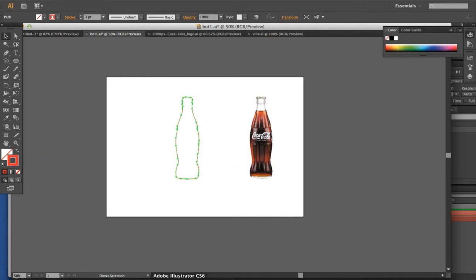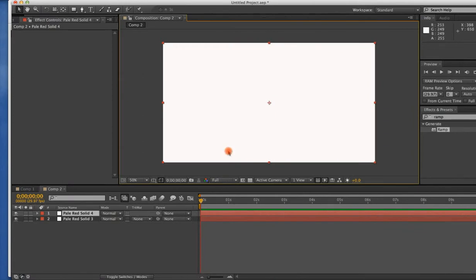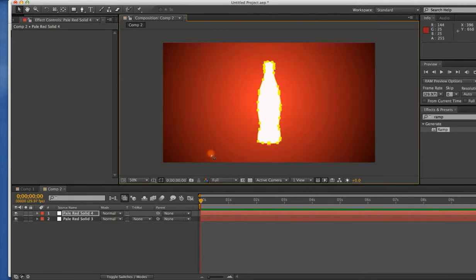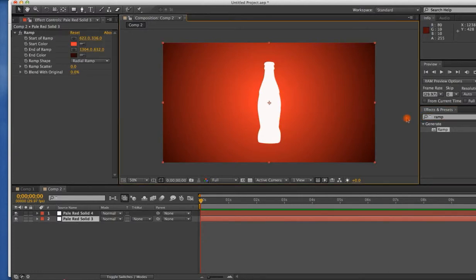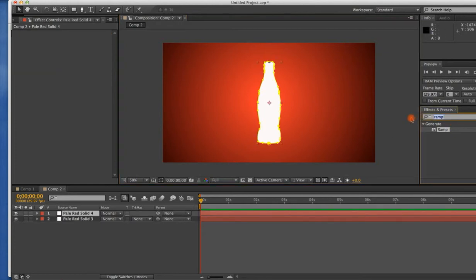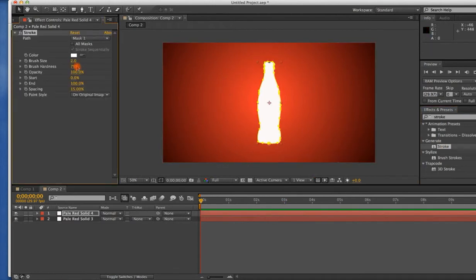Command C. Copy it, come back to your AE project, and then Command V. The moment you copy paste, as you can see over here, you get a bottle. Now you're going to apply a stroke effect, which is available under the Generate menu. Select it, drop it.